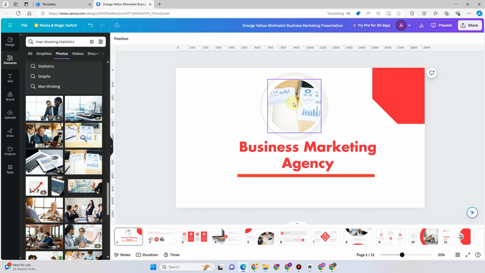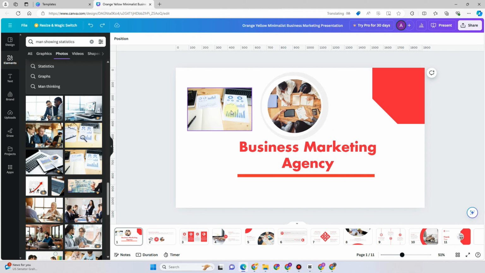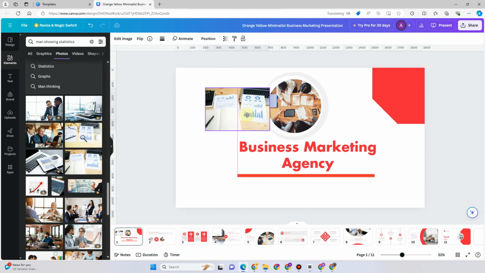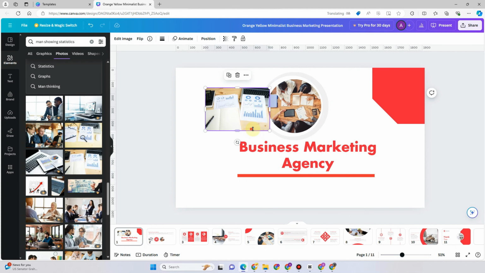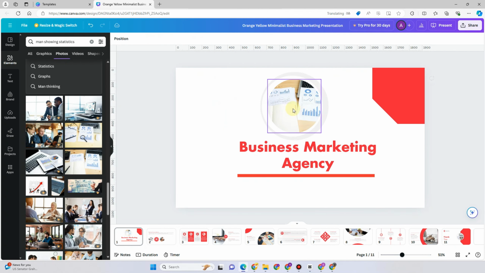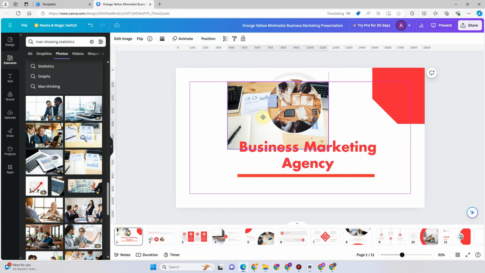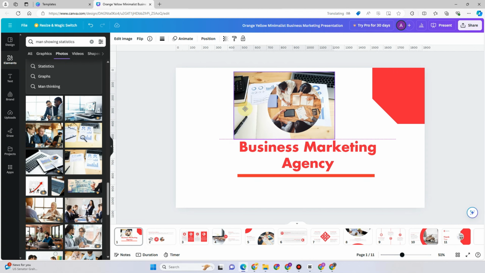You can change what's inside the frame, or you can also set this as a background. To do that, you just have to tap Layer and then Send Backward so that you can set this image as a background to this specific picture right here. So this is what it looks like.